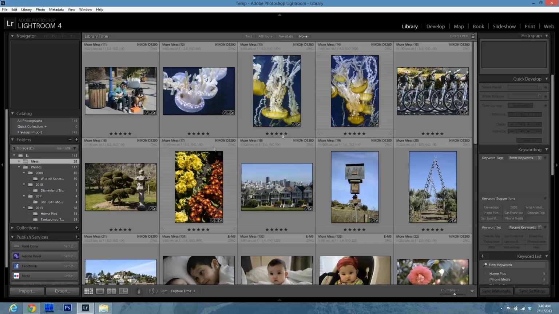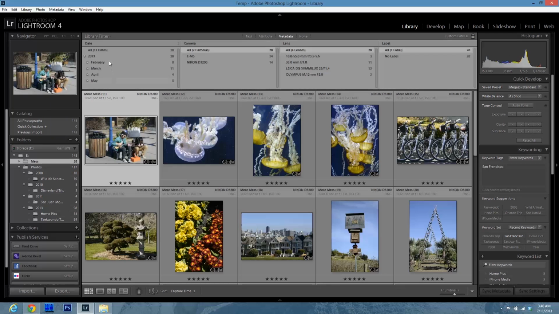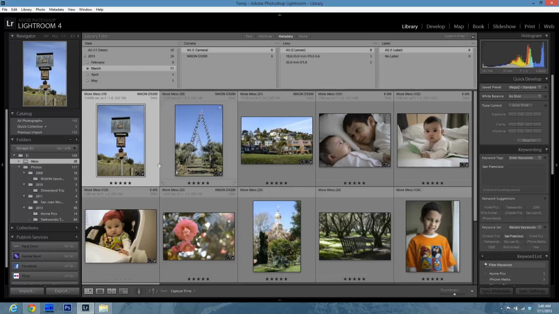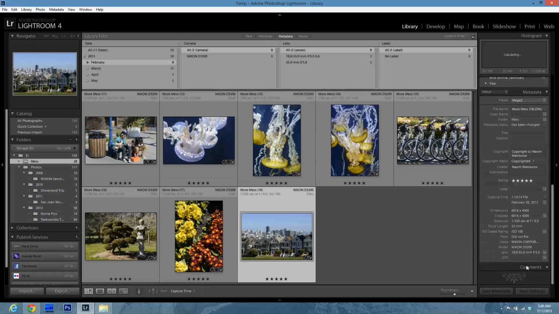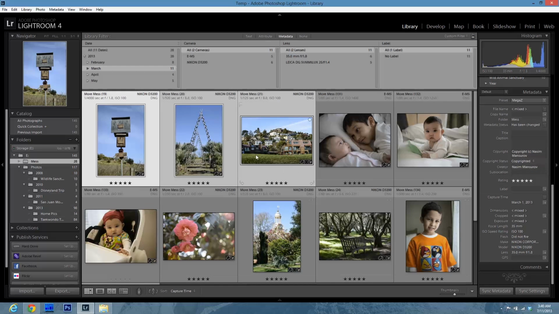Now I know these were taken in separate trips to San Francisco. I can go back to metadata and I can actually click on this field and I can see that there are images from February, March, April, and May, 4 different months. If I go to February, that's my first trip to San Francisco. If I go to March, I can see that there's some other pictures. Actually, you know what? These were taken at the end of February. If I look at the information here, you can see that this is February 28th. So these actually continue from that same trip.